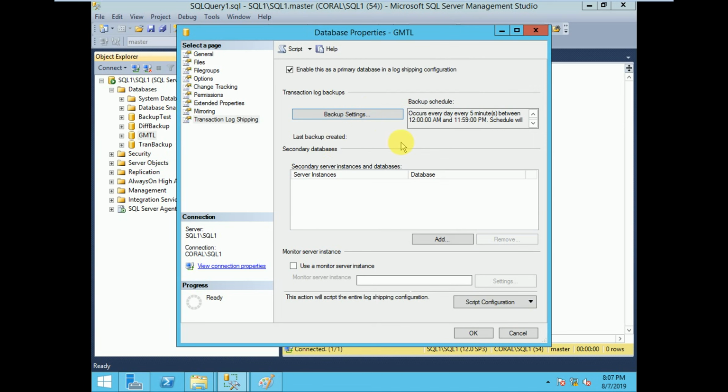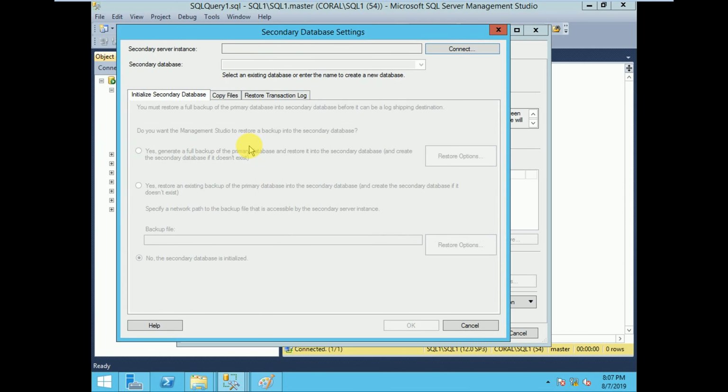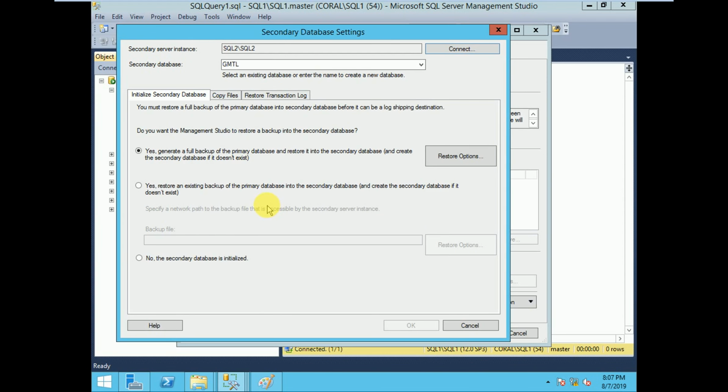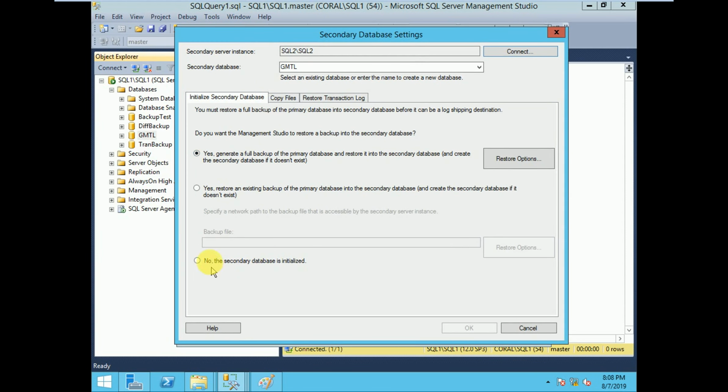Now your backup SQL Server Agent job has been configured. Now in the secondary server section, you just add your secondary server. You connect. I just want to connect SQL2, which is my secondary server. I select it, and here there are three options. Yes, generate a full backup of your primary server database and restore it into the secondary server. SQL Server automatically generates the full backup of this database, gmtl, and restores it.